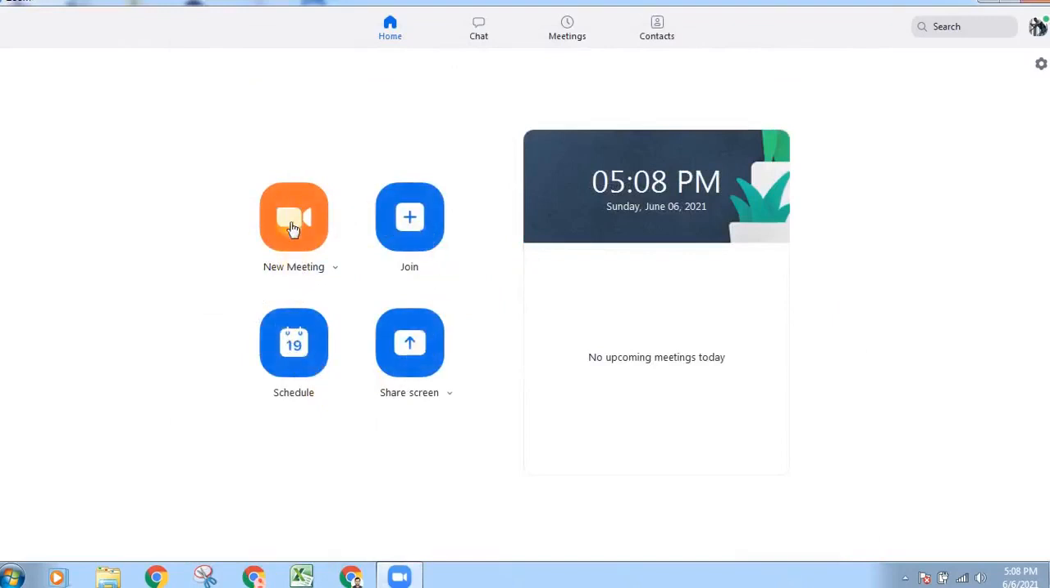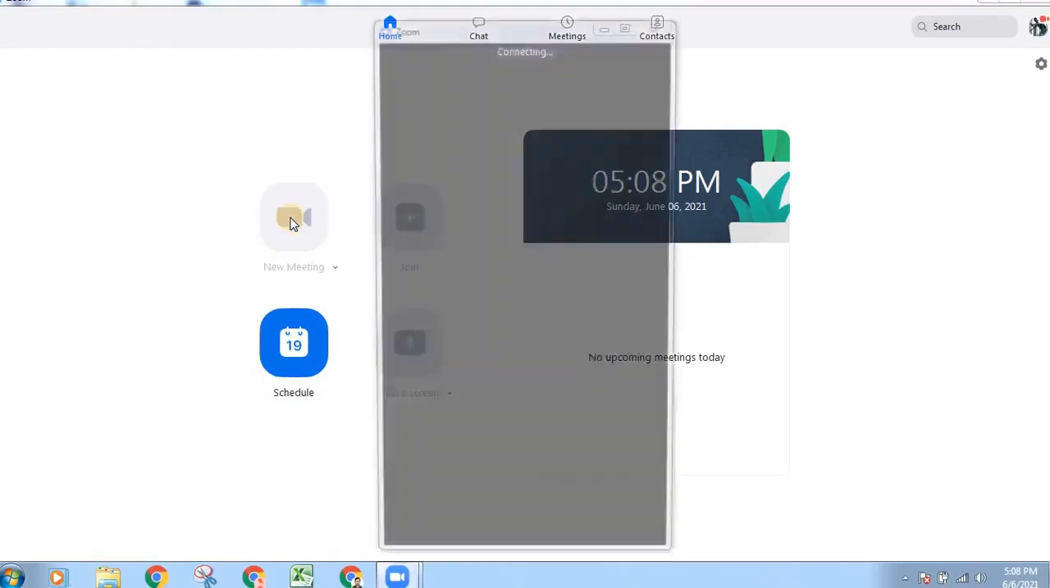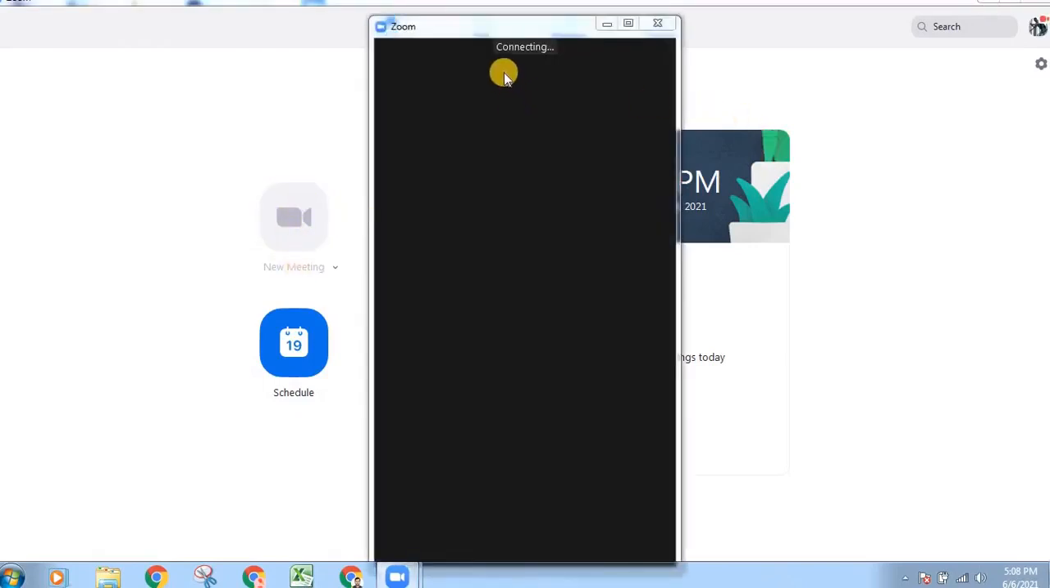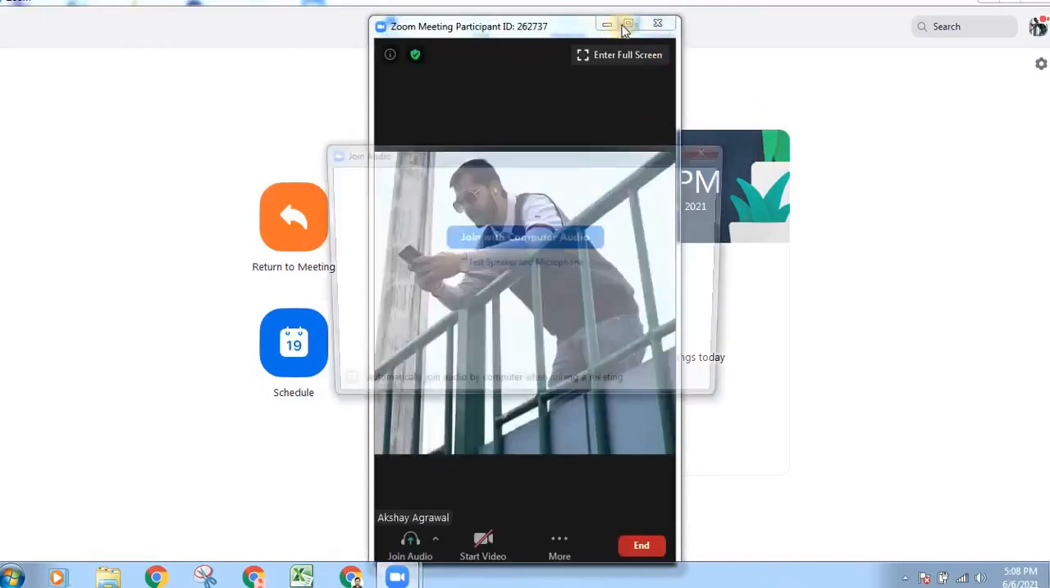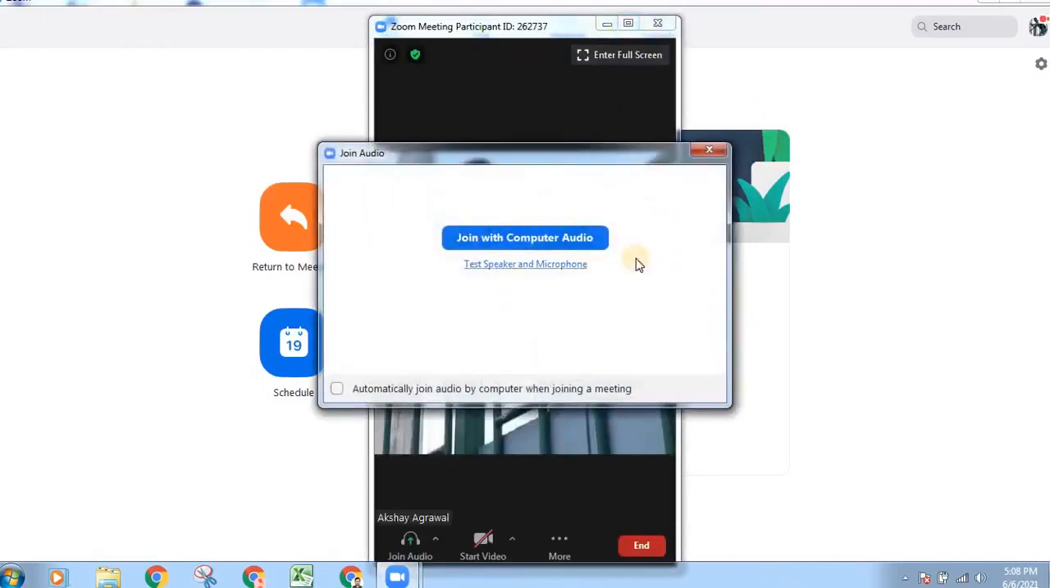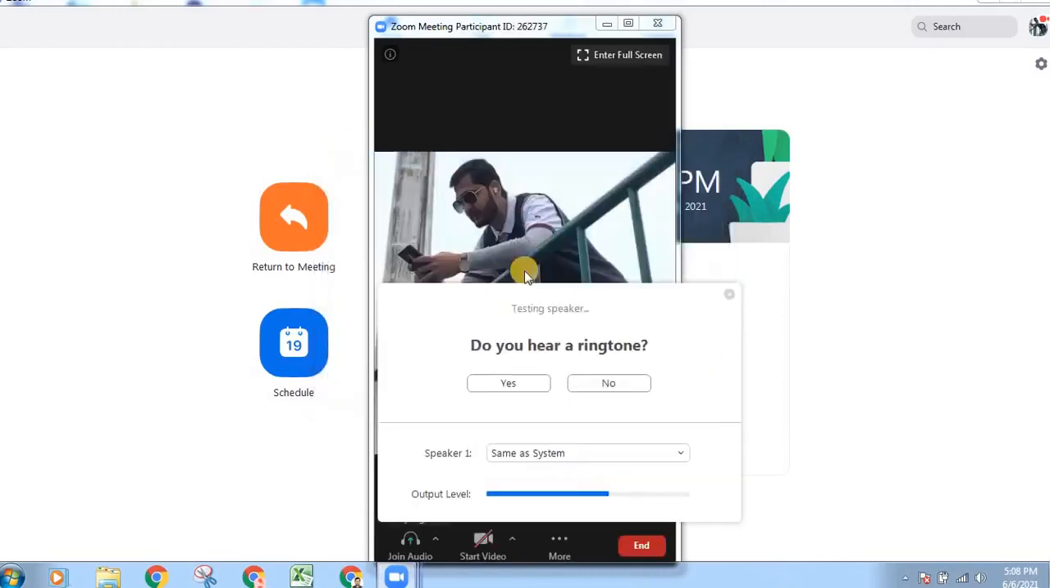If you want to create a new meeting, you need to simply click on new meeting option. The moment you click on new meeting option, a meeting will be created which is quite similar to your instant meeting in your Zoom application. So whenever Zoom starts with a meeting, it will ask you to join with computer audio and it will ask you to check your speaker and microphone. So before joining a meeting, you need to test your speaker and microphone.